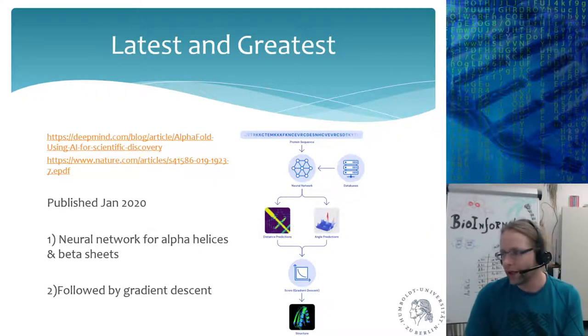But what Google did is they combined two of these things, right? So they have a neural network, which does their secondary structure prediction. So it predicts alpha helices.